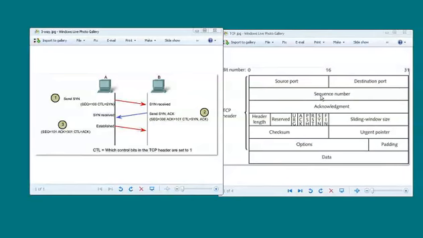The sequence number does not have to start with 0. It can start with a value, let's say 2 million. And if that's the case, the receiver will not know that the 2 million is the lowest value or the initial sequence number unless the SYN flag is set, unless there's a 1 in the SYN field.